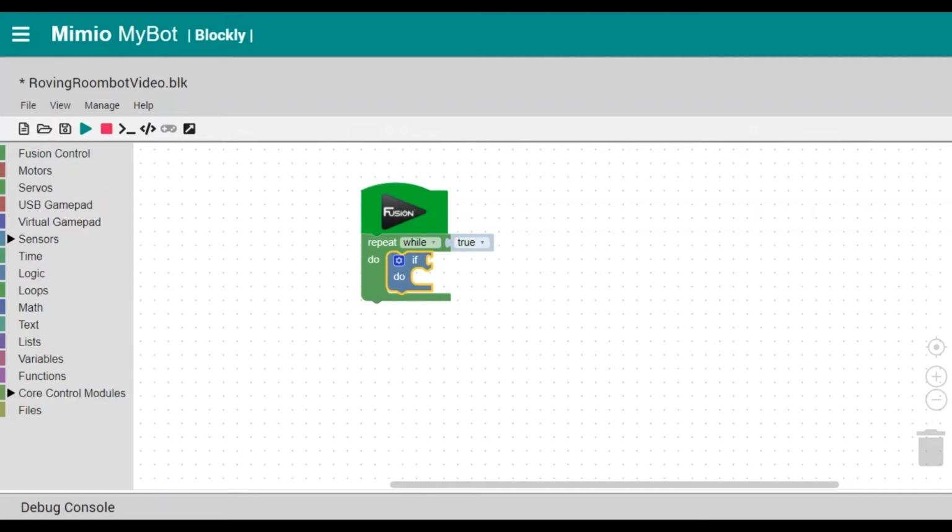Now we don't just want it to be an if-do command, because we want it to set up in such a way that it's more of an if-else command. So if this is correct, do that. Otherwise, or else, do something else.